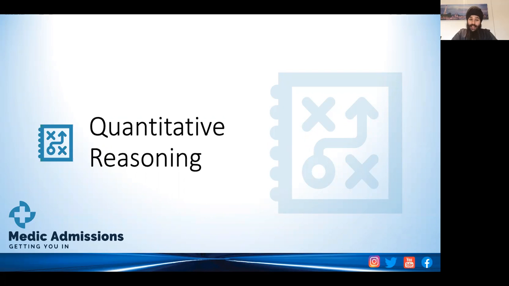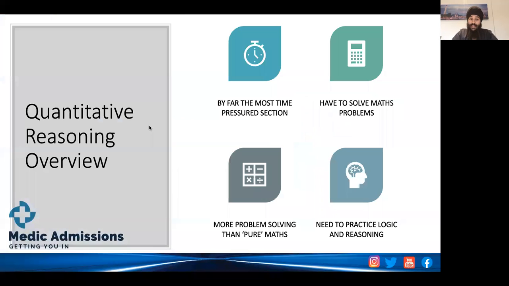The main thing is, we feel that quantitative reasoning is the most pressured section, as we mentioned, because you've got a lot of questions and you haven't got a lot of time. So it's about being able to interpret the data quickly. And the thing with that is making sure you've had adequate practice. It's also about ensuring that you can solve simple math problems.